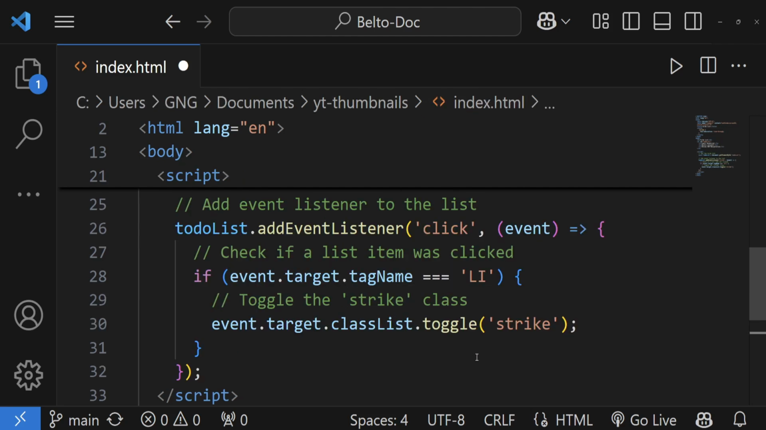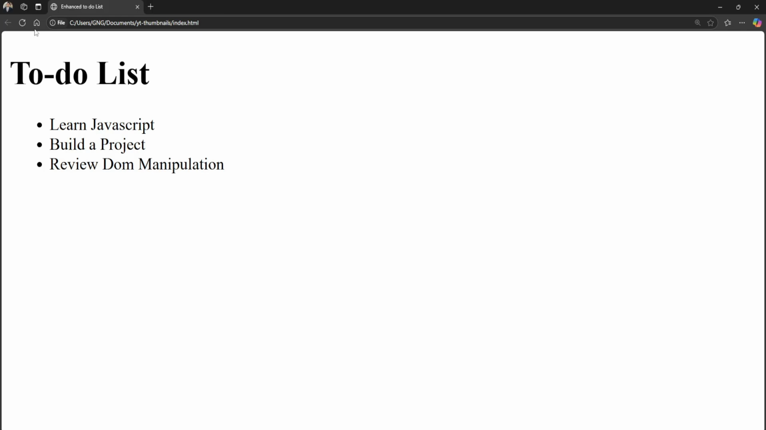So now we could save our code, go back to our web page, and refresh this. Now we could see the magic. Learn JavaScript: I clicked over here, and you see it crossed out. This is my to-do list. I have so many tasks over here, 20 or 30 tasks to do, and I don't know which one I'm done with. So learn JavaScript: I already know JavaScript, so I could cross it out.